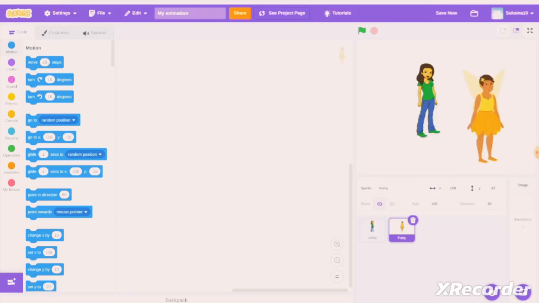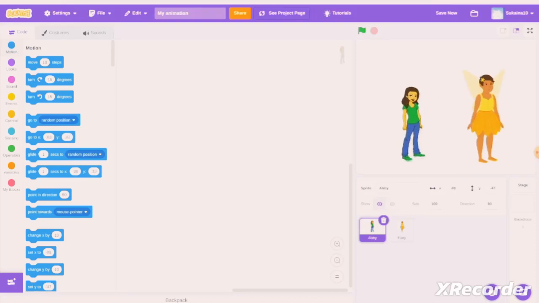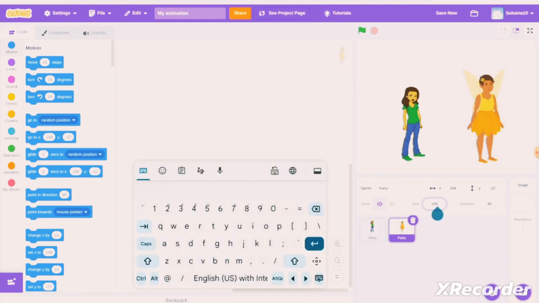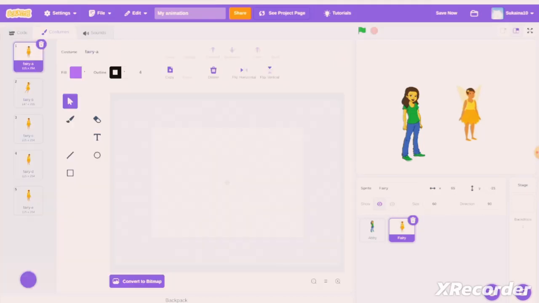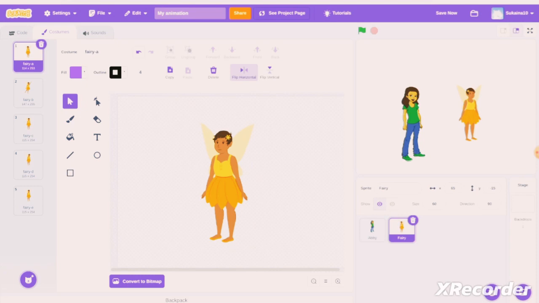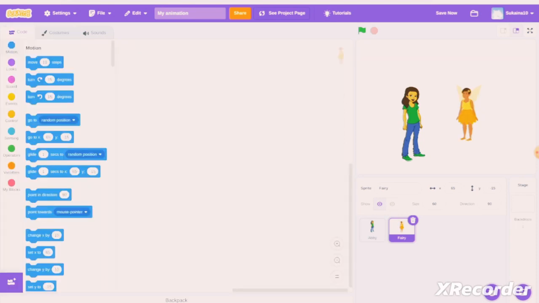Okay, let's put them here. I think the fairy is a bit big, so let's make her smaller. Let's do 60. Okay, much better. And let's make her turn around. Done.